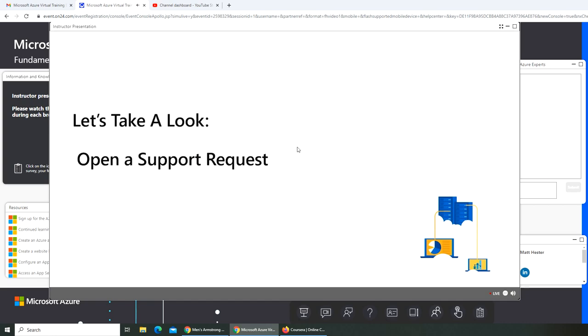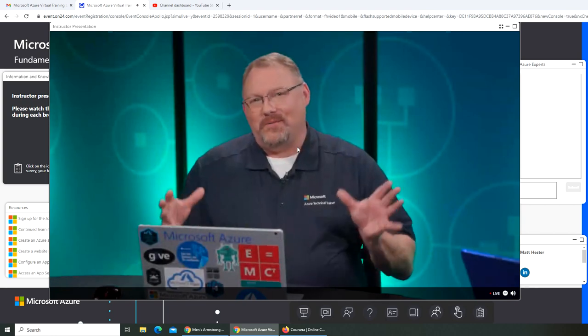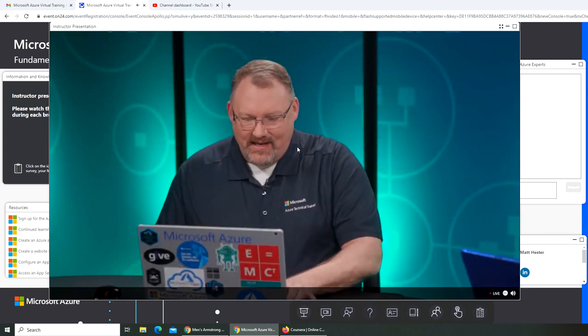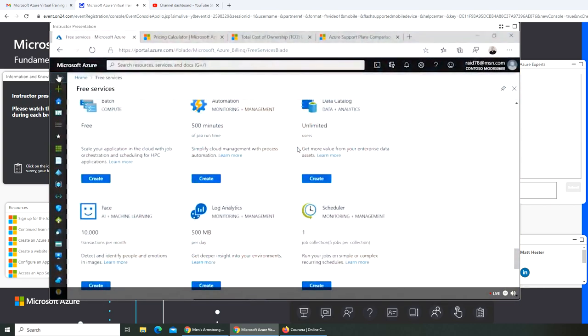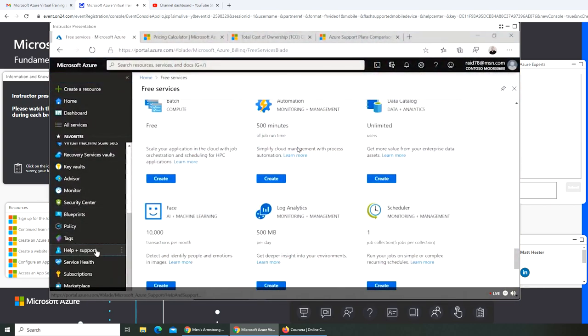Now let's have some fun with this. Now, if Azure's behaving properly, let me show you how we open a support request, but more importantly, let me show you some of the things that Azure does on our behalf. So I'm going to hop back into my portal here, and I'm going to go all the way down to the bottom and choose help and support.